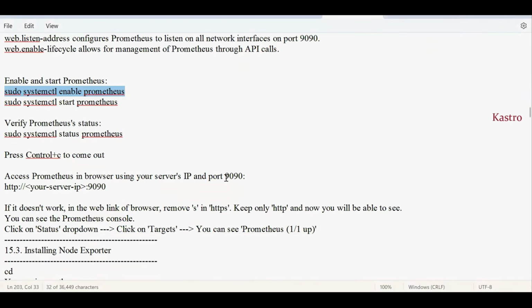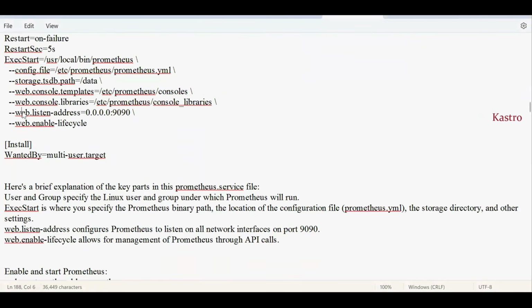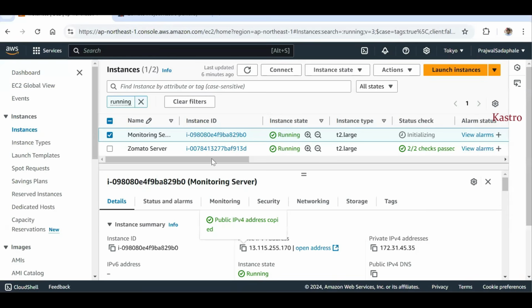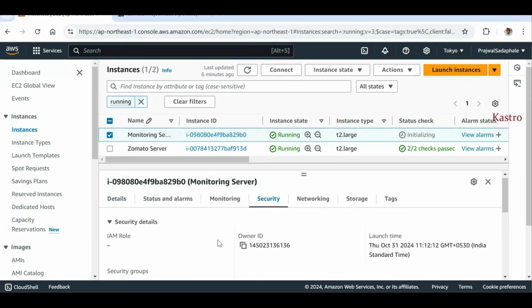As I was mentioning, by default, Prometheus is going to run on port number 9090. That is what we have given here. If you remember, web listen-address. So I'm going to tell Prometheus to be accessed on this particular port number, that is 9090. Now what we have to do is open port number 9090 for the monitoring server. Remember, not for the ZOMATO server, for the monitoring server.